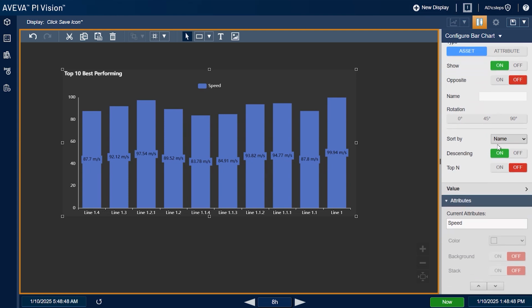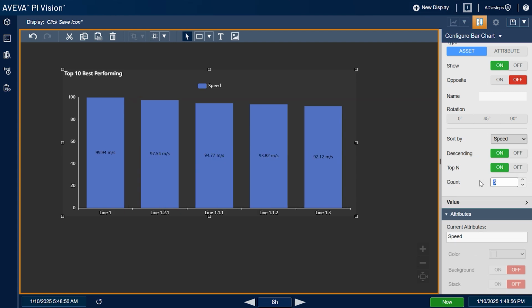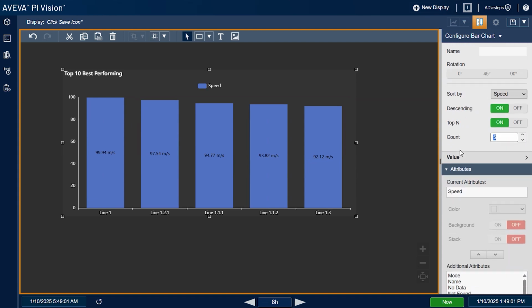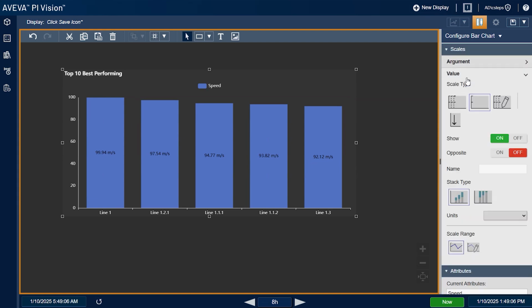There are a couple of configurations you can do, starting with the sort order. For example, you can sort by value to kind of create a top calculation. For example, I would like to show my top 5 lines with that certain value. I'm going to enable the top feature and set that value to 5.